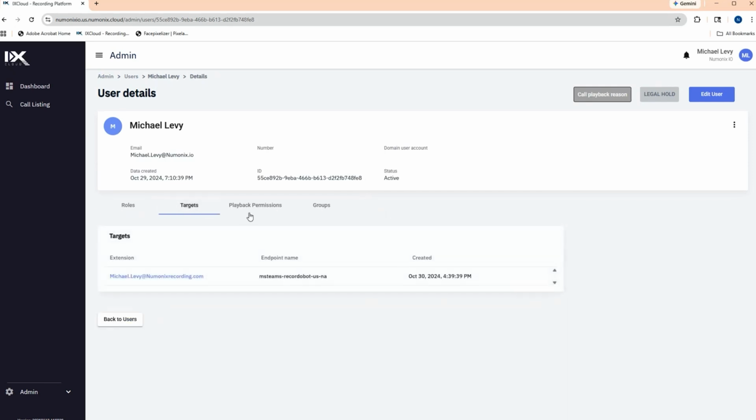The second element is targets, and this is the target that you are recorded with. In this case, I can see that this is a Teams recorded user and the specific endpoint that is being used to record this user. You can also do combinations of integrations in here, so you would see multiple targets for different endpoints that apply.